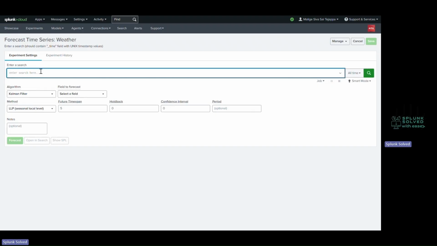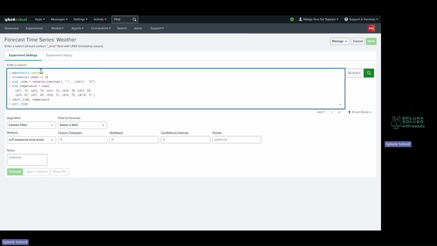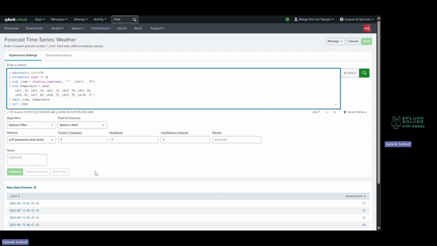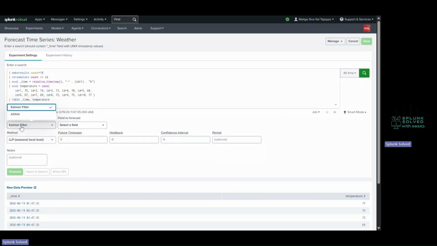Okay. So right now I want to walk you through an example. Let's search for the data. How it looks is I have weather data, 10 rows of data. These are the temperatures I'm having. That's it. So now you see there is a drop down of algorithm actually.